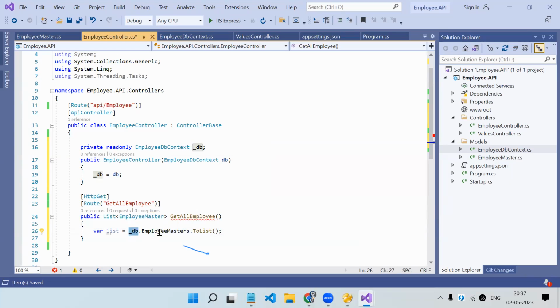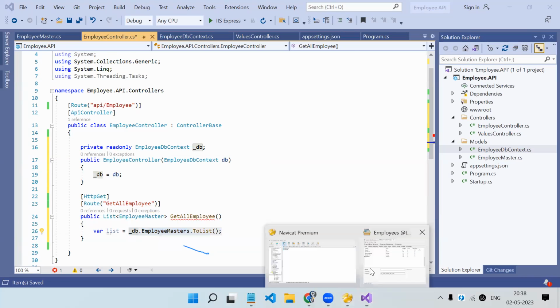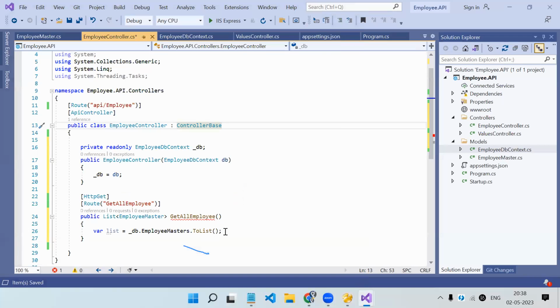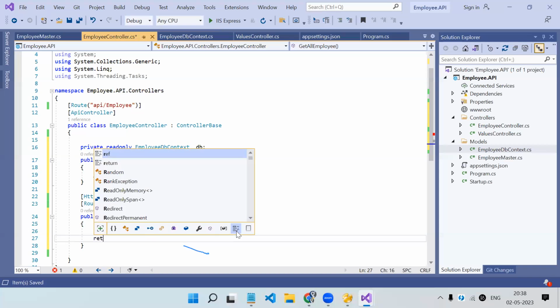From our database, we need the list, we need all the records from this table. So that is the meaning of this. Whatever we have written over here, this same thing, select star from employees, will get all the records from this particular table. So this is equivalent to this. It will store them into this list variable, and we are simply going to return that.